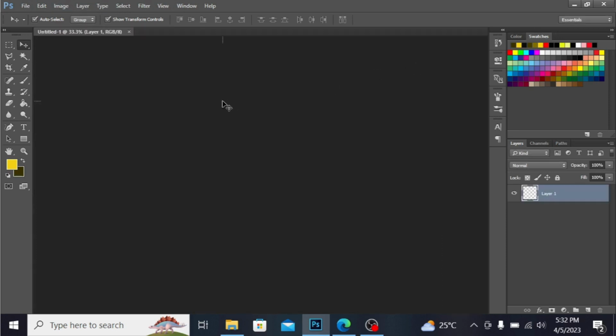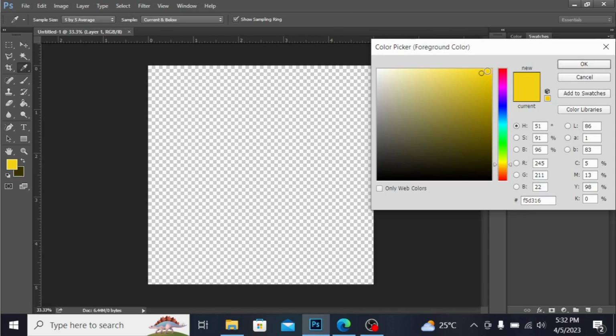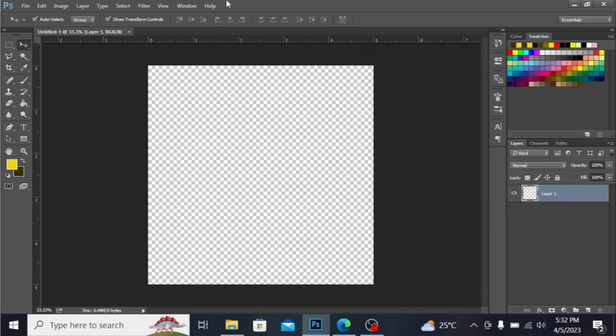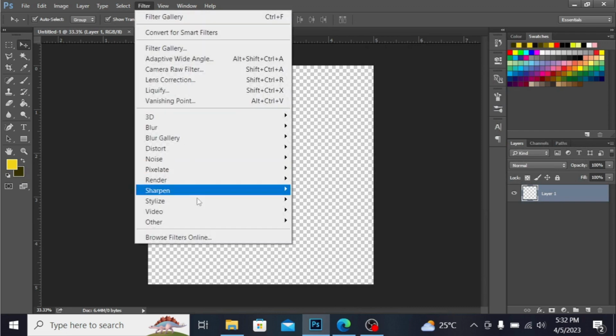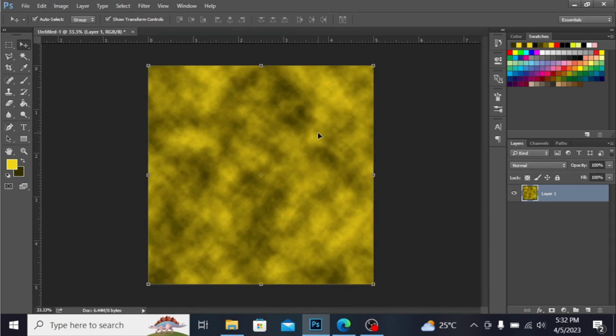Hit OK. From here I'm taking the foreground color, this gold color. Hit OK. And on the background color I'm taking a darker tone. Hit OK. Simply go into the filter and go into the render, and from here clouds. You will have here this shape.